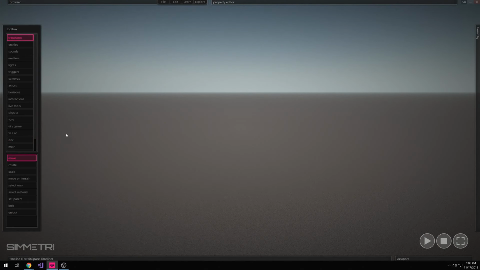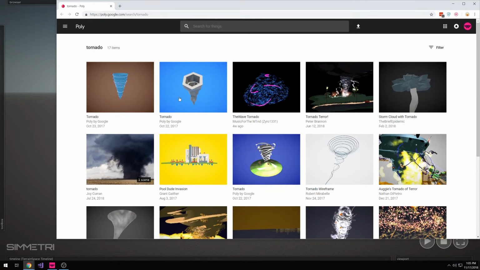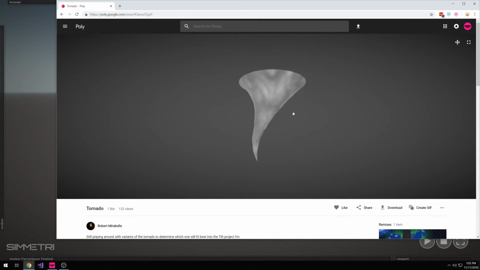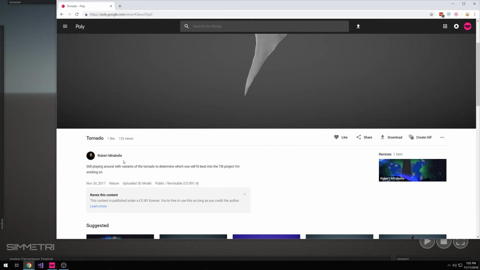We could try to build the tornado using some built-in primitives, the cone, etc., and try to bend it. But in this case, I found the easiest way was to search Google Poly for a tornado object. When I did that, I found this thing right here, which worked quite well, and that's what I ended up using to do this effect. So that's what we're going to use today. I'm going to download it. This is by Robert Mirabel.